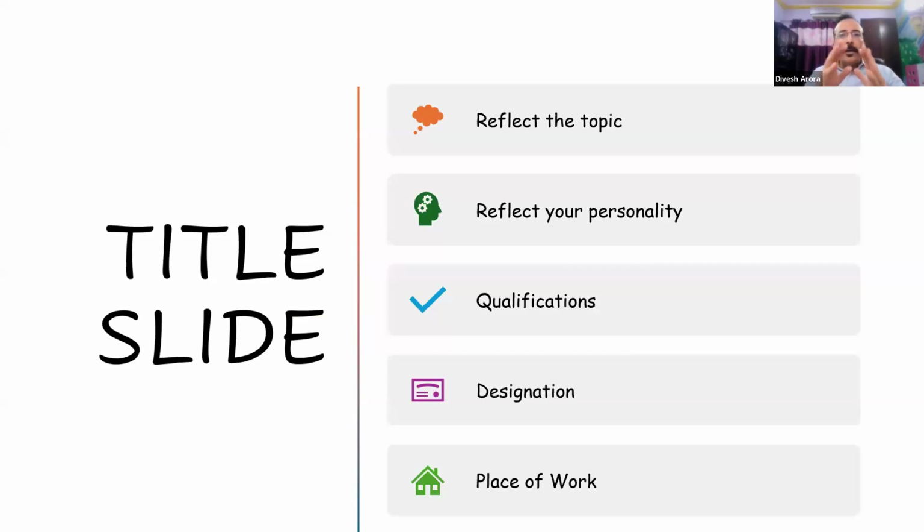Now, coming on to a very important aspect, I'll go one by one. How should we design our title slide? Title slide, my dear friends, is very important. It's an opening impression which you wish to give to the scientific committee organizers as well as to the audience about what I'm going to speak. It should reflect the topic. It should reflect your personality, what you are trying to say.